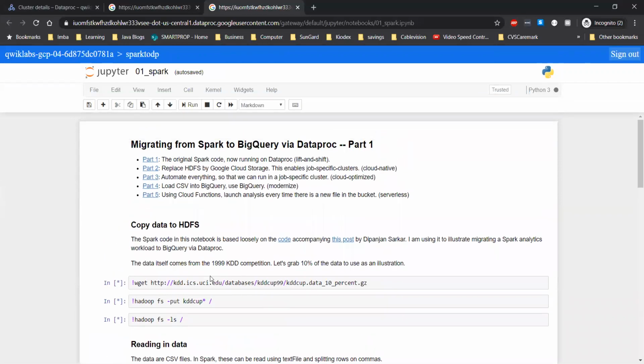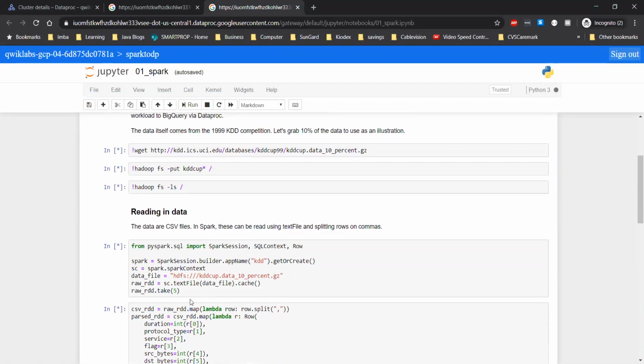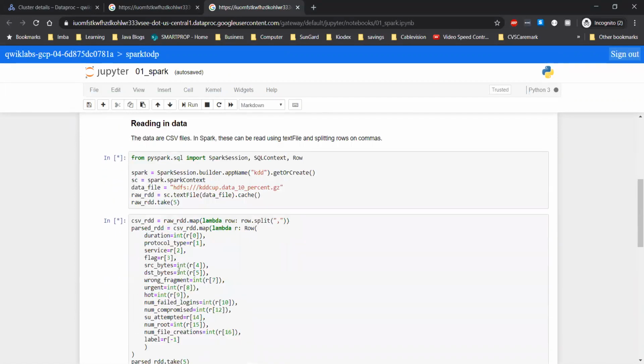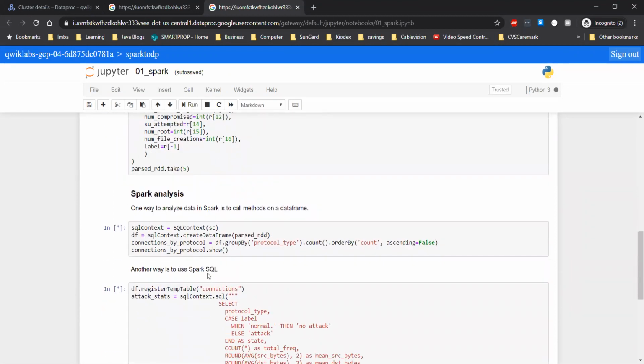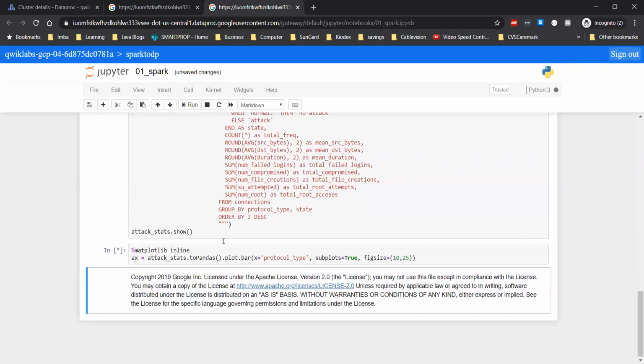So here, in first step, you are pulling this file. You are trying to put that file into KDD folder. You are reading the file. You're doing some kind of transformation. You're doing some kind of Spark analysis. You have your template here. You're doing your Spark SQL to get the data, and then you're creating a Panda and you're creating some kind of plotting graph to see where the data is coming in.